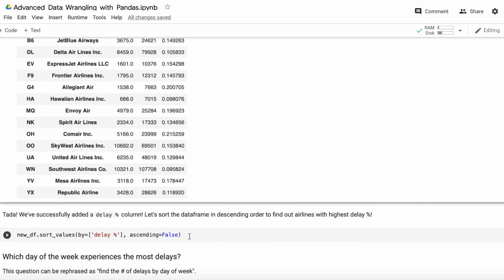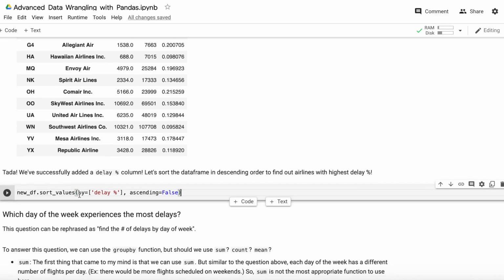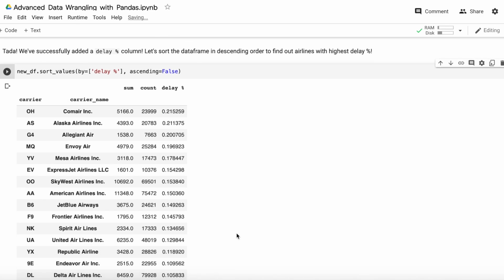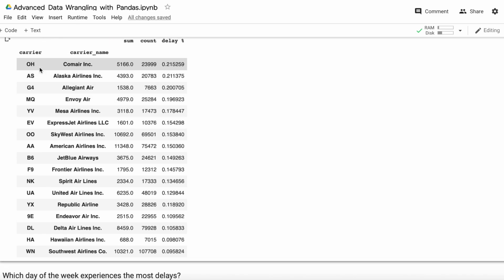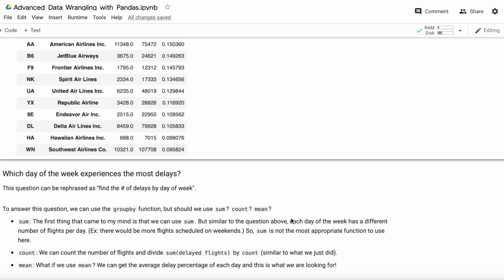Now we are going to sort the data frame by delay percentage, and we are going to use sort values by the specific column name. And because we are interested in descending order, we set ascending to false. And now we've come up with the same result. OH and AS have more than 20% delay percentage, and those airlines are pretty low in the delay percentages.